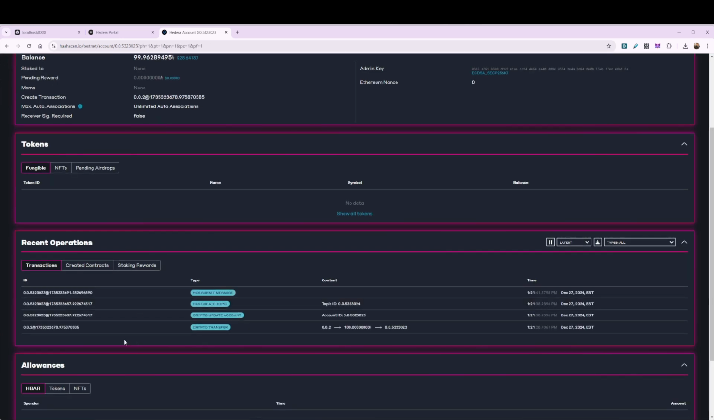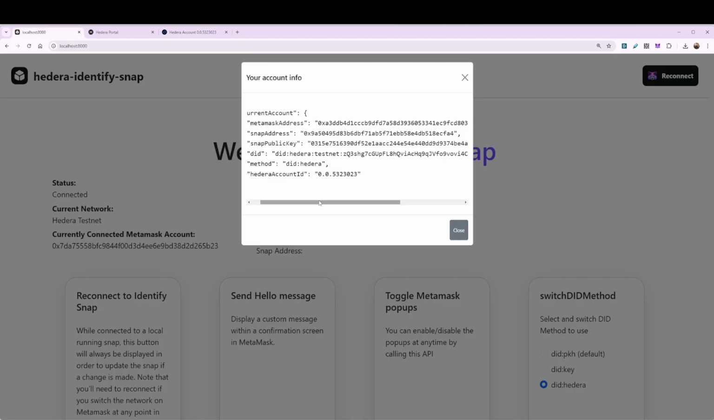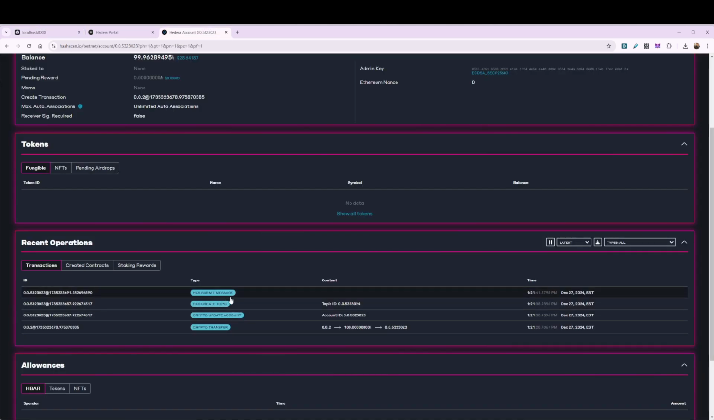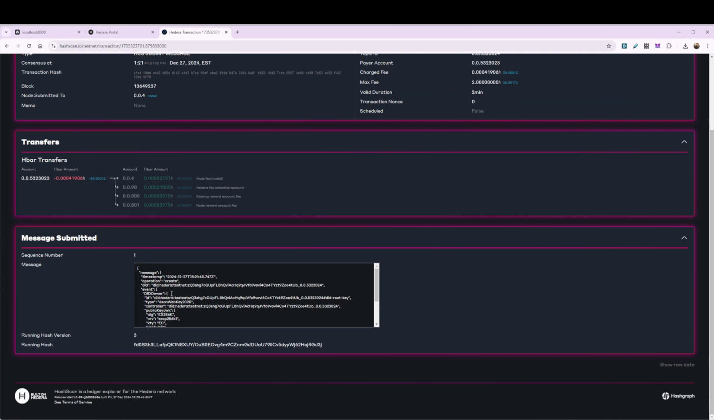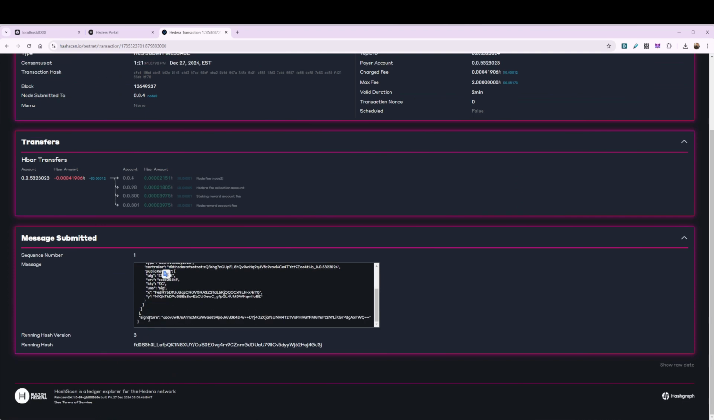So now we can see, okay, first 100 hbar were transferred, which we got using the hedera portal faucet, and then later it was the crypto update account. So this transaction was transacted, and then we created the topic, which is 5323.024. That's the topic ID for this particular DID. And then after that, we submitted the message, which in this case is basically to create the DID on Ledger. And you can check out the information directly on Hashscan this way.